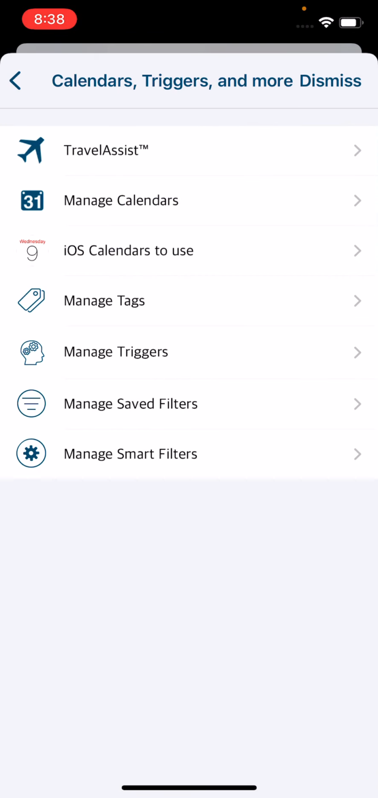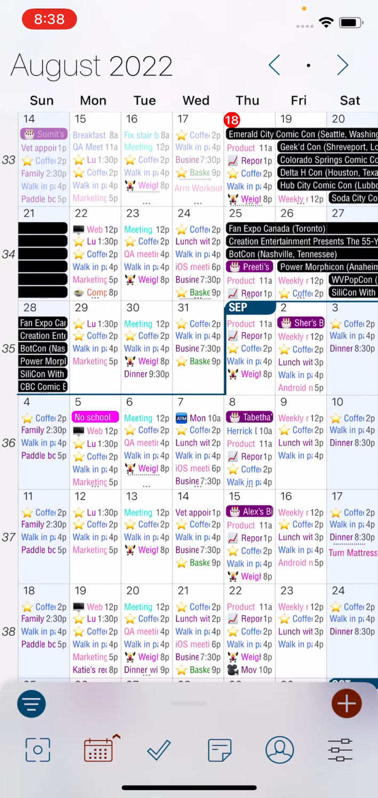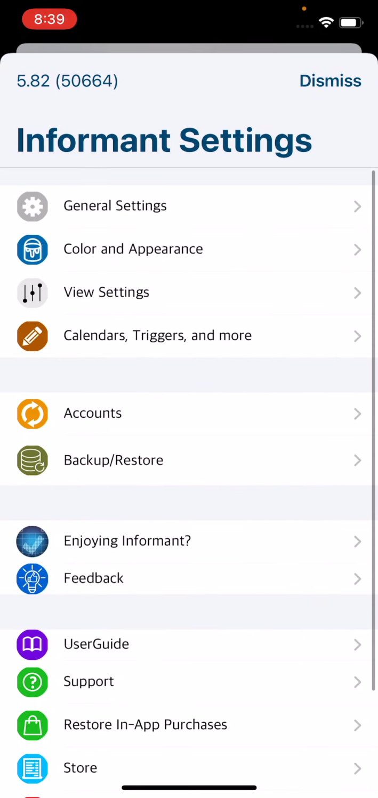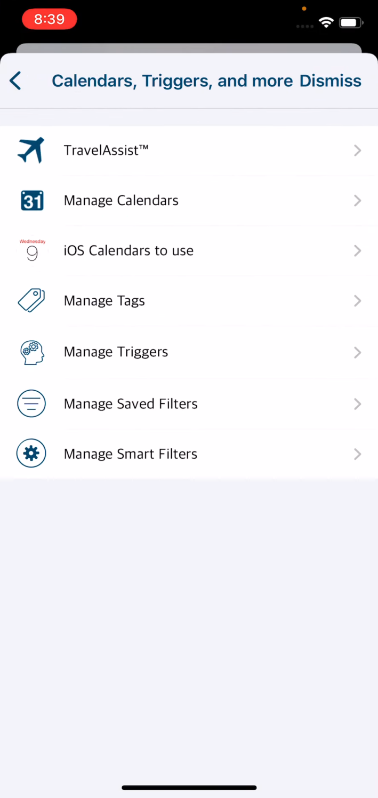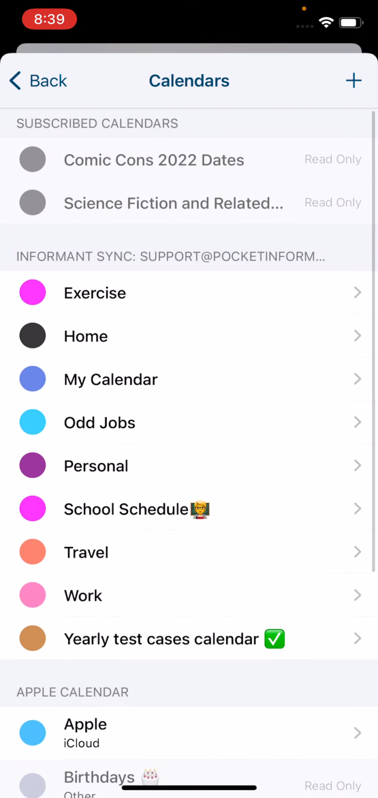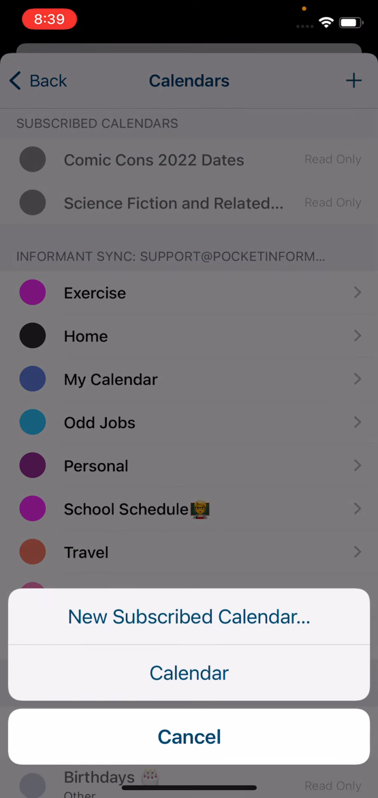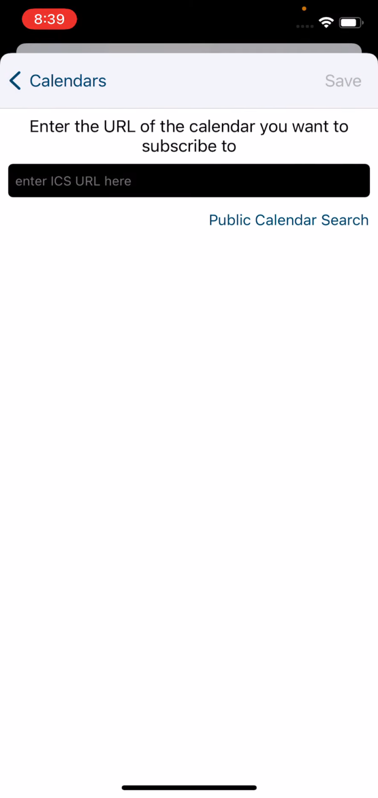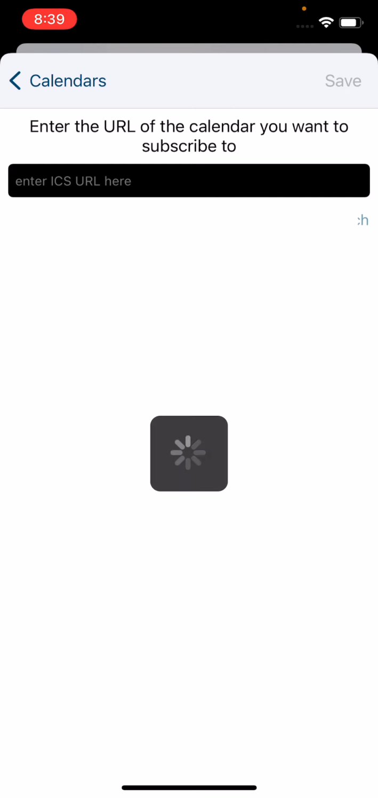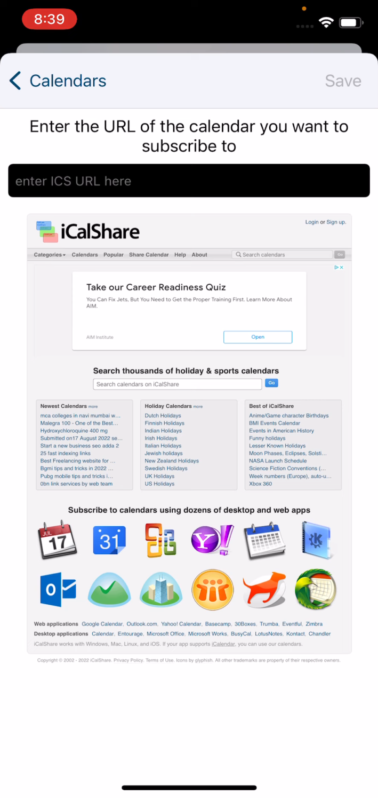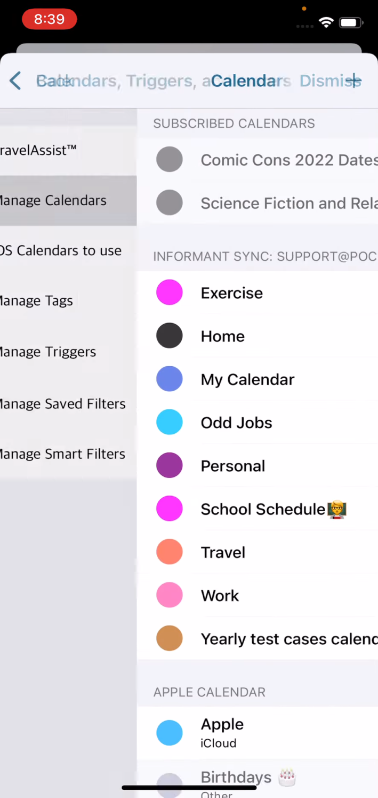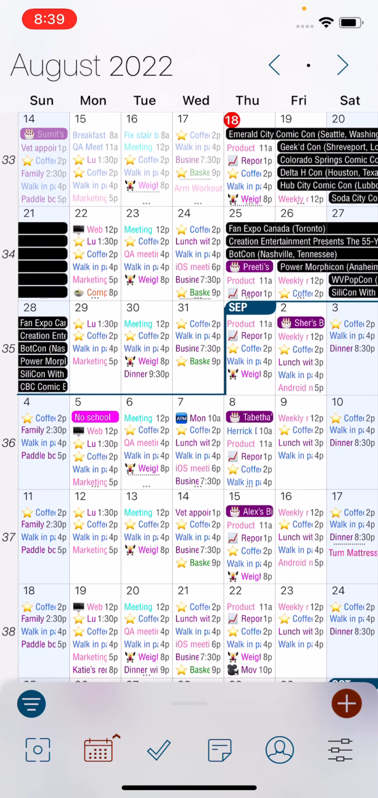In order to add a subscribed calendar to your Informant, you're literally just going to go right where we were before. Calendars, triggers, more. And then you're going to manage calendars. You'll tap the plus sign in the top right and then hit subscribed calendars. And then if you know the URL of the calendar you want to add, you can put it right there. Otherwise, you'll do the public calendar search. And I just searched for Comic-Cons here in the search, and I added that calendar to my Informant. And so now I can keep track of all of those cons right there on my calendar.